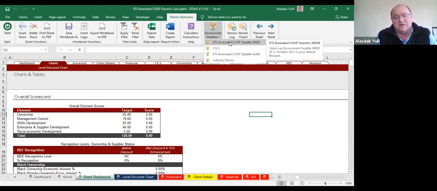All of these documents, just by the way, are available on our website under BE legislation. So if you go to the mantisnetworks.co website and look at the top, you'll see BE legislation. All of this plus additional stuff is available on that website as well.